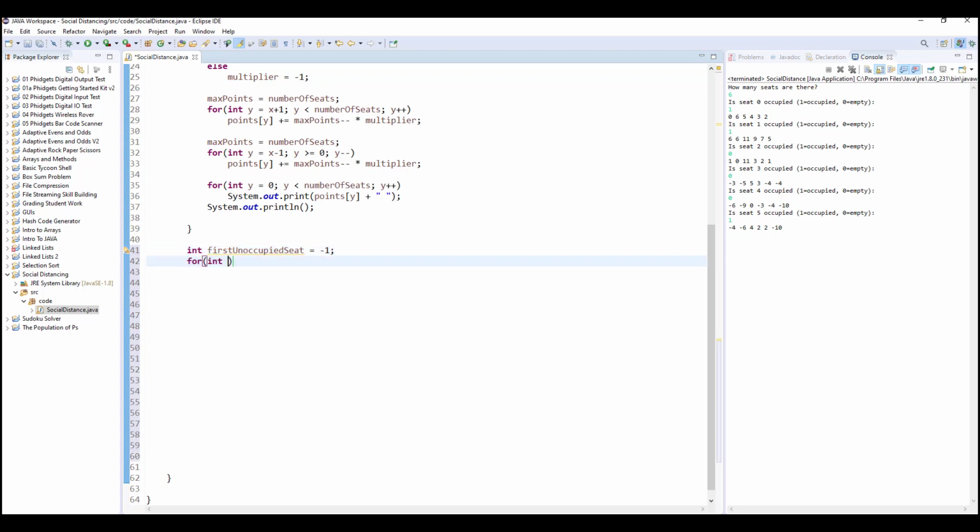So we can use a for loop to traverse the list. So int x equals 0, x is less than the number of seats, x plus plus, and we are going to say if seats at x is equal to 0, that means that we found an unoccupied seat. Then we can say the first unoccupied seat is at x, and we can stop looking because that's all we're looking for.